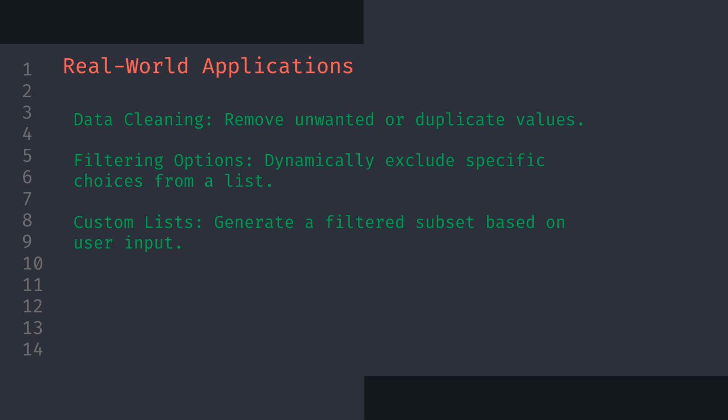Filtering out specific elements is a versatile operation. It is widely useful for cleaning data by removing unwanted or duplicate entries, dynamically adjusting options in a list based on user input, and creating customized subsets for further analysis or display.